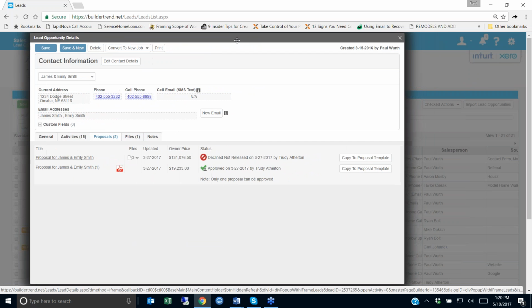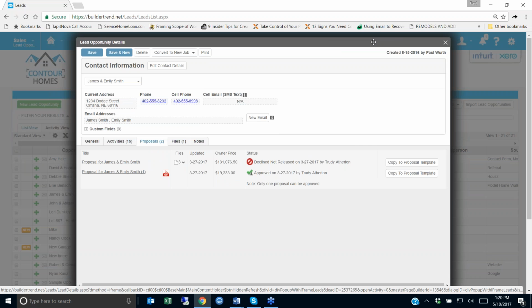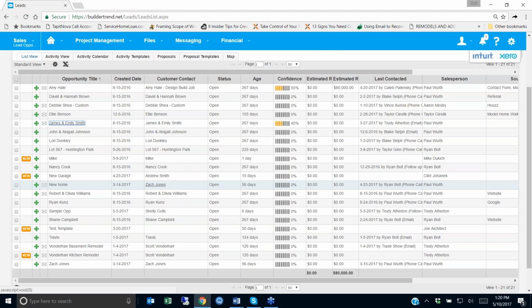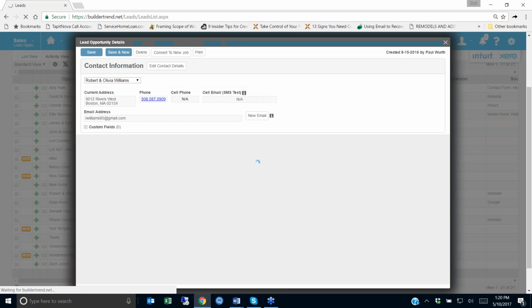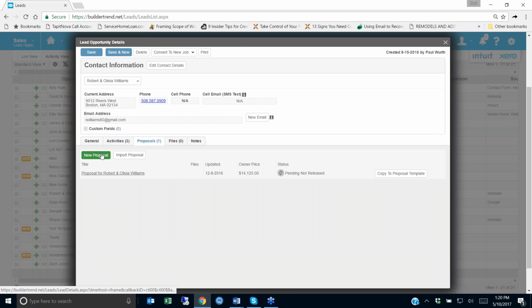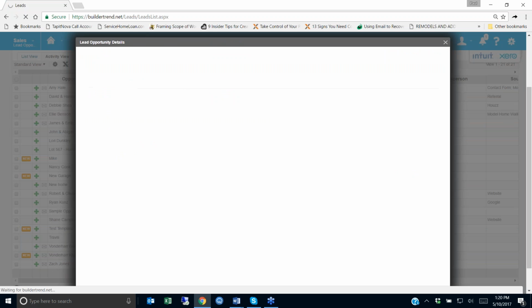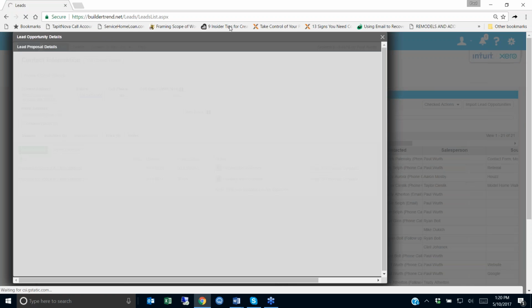So let me just move this around. There's a couple of screens here. Actually, let me just open up a different person. So let's just do a Robert and Olivia Williams here. So I'm just going to click on this new proposal here. So really we're going to start with a blank proposal or a blank estimate.